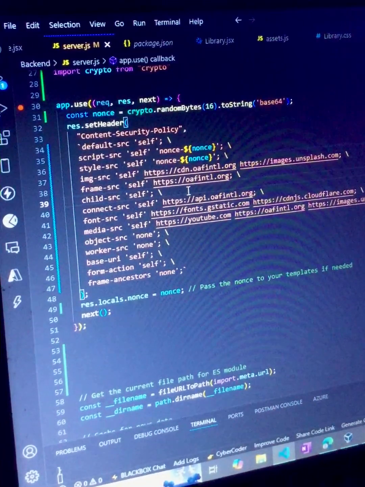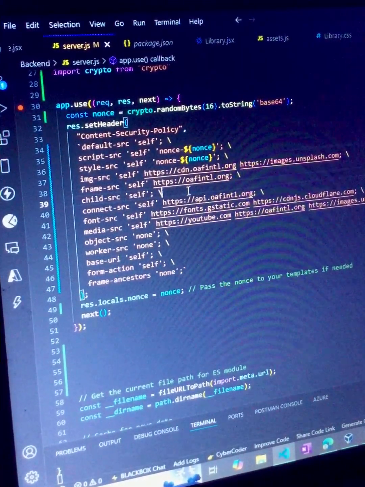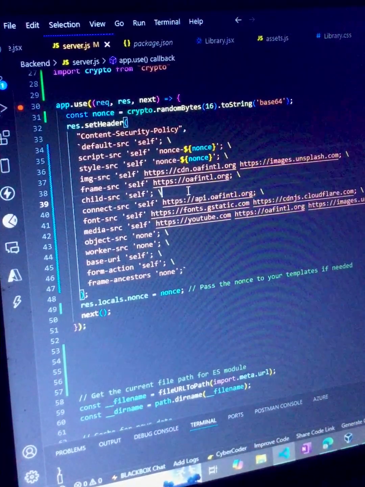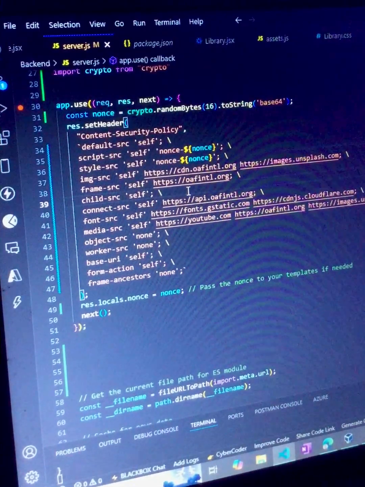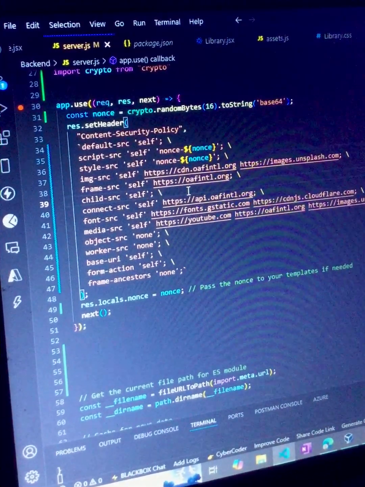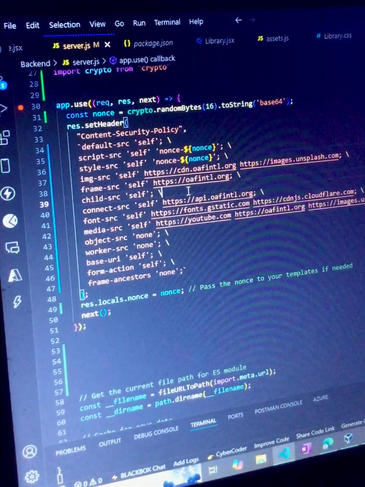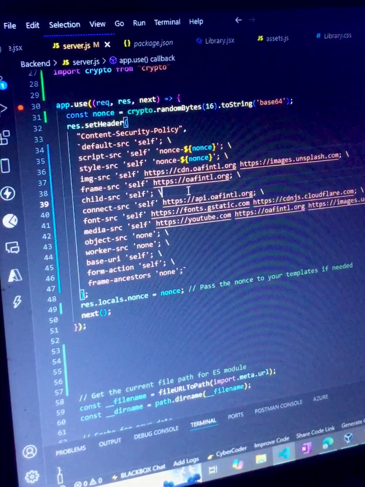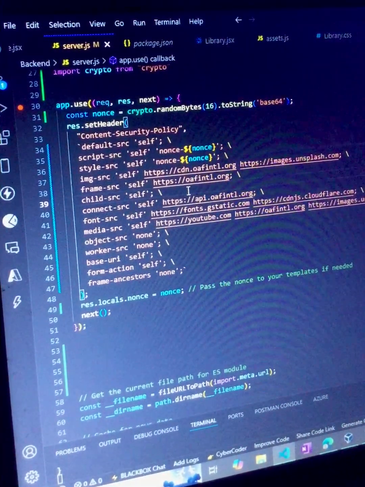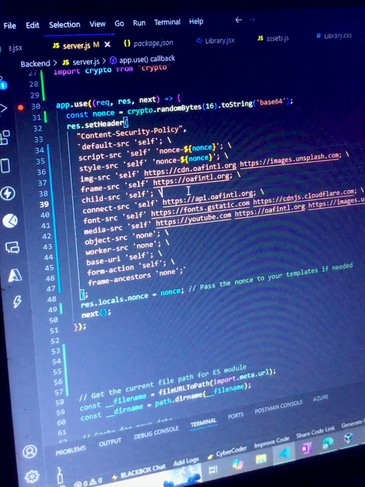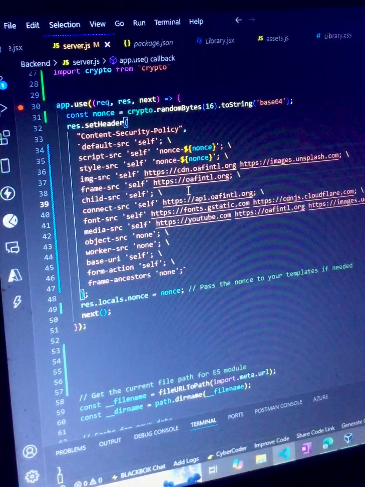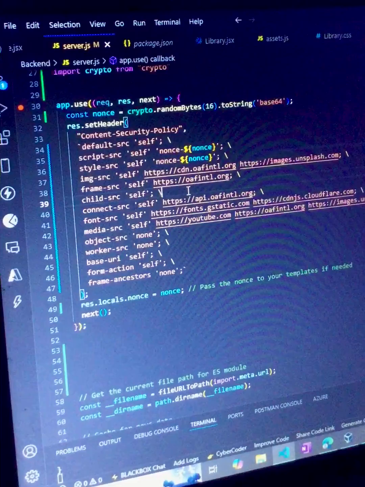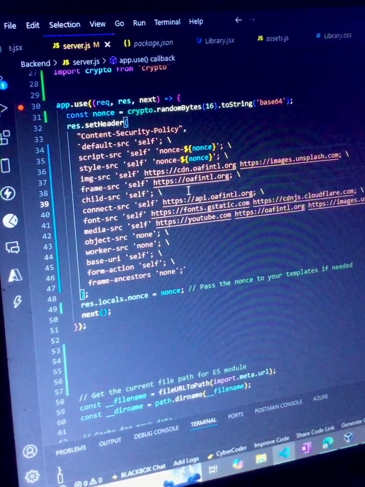Then we have child source. The child source will prevent any ad. If you are a developer and you notice that the app you built always shows different ads from nowhere, just know that you need child source, which is to prevent any ad that is coming. So in this website, ads can never penetrate. Hackers cannot inject any ad into my website, because if hackers can inject ads into a website, they can use that ad to take the users to another site.